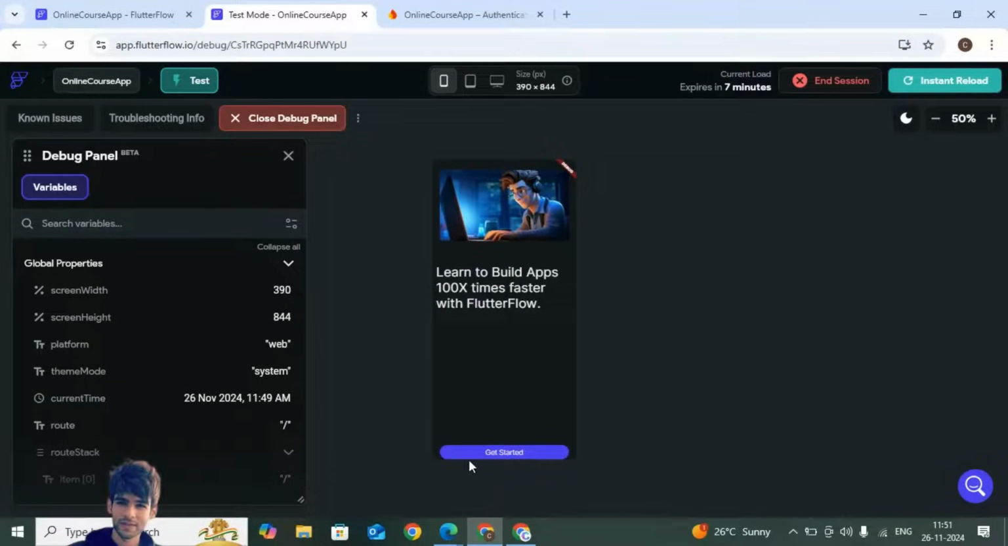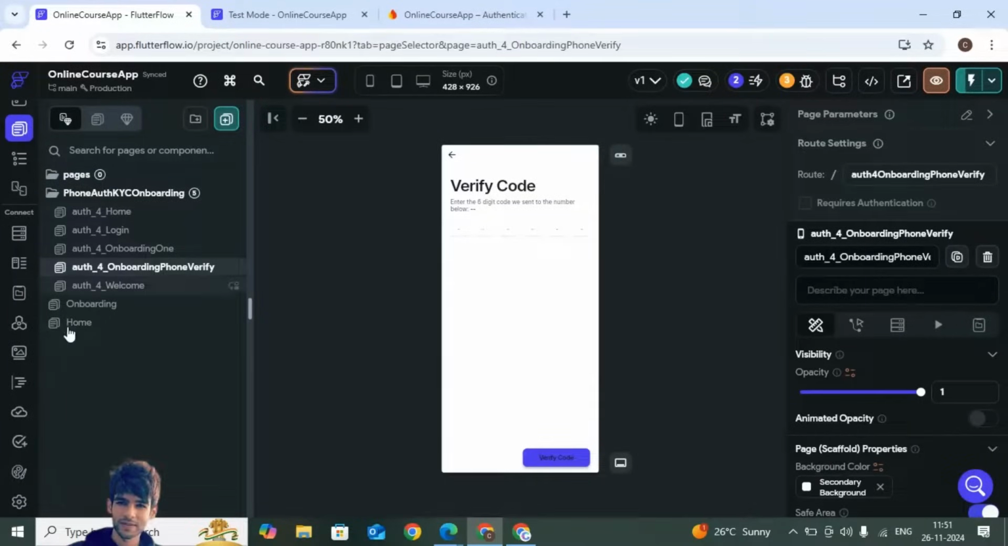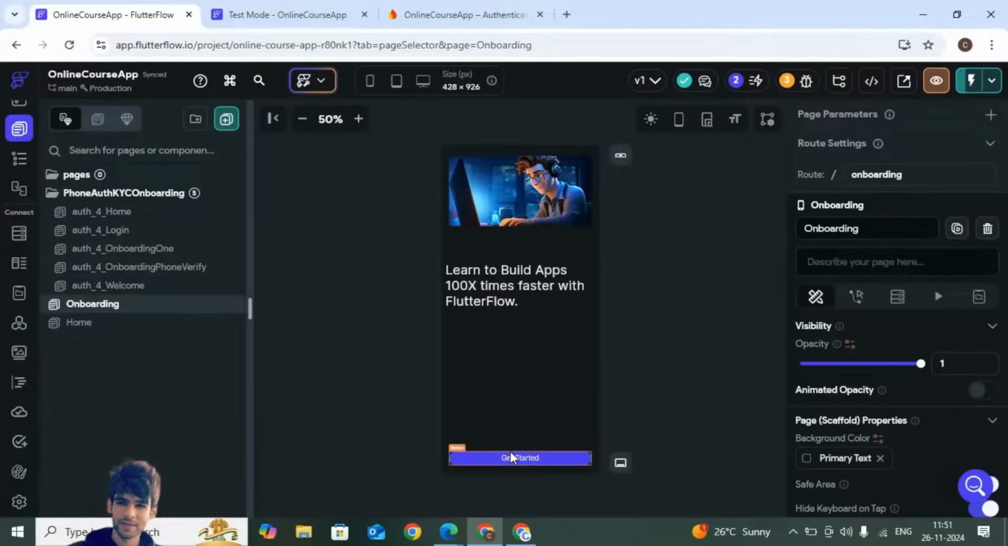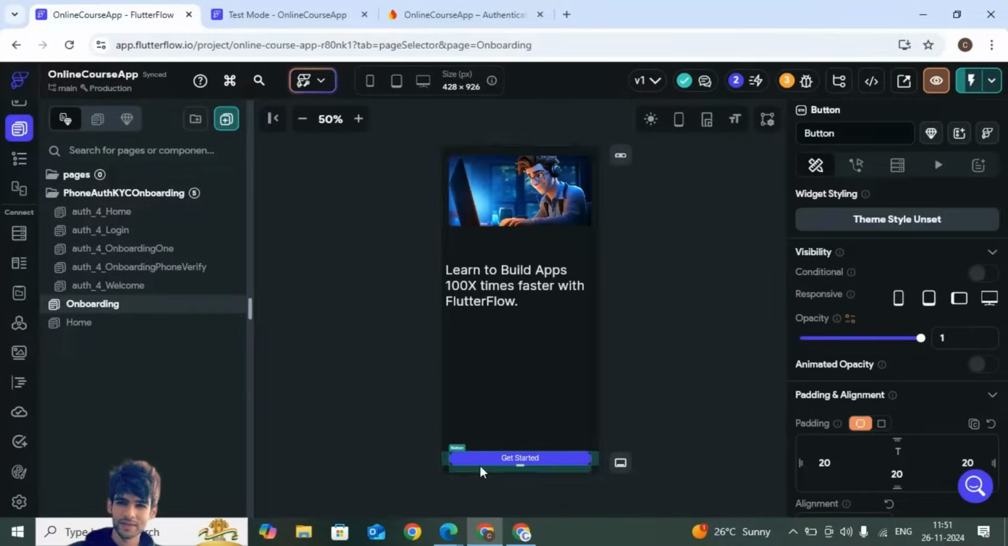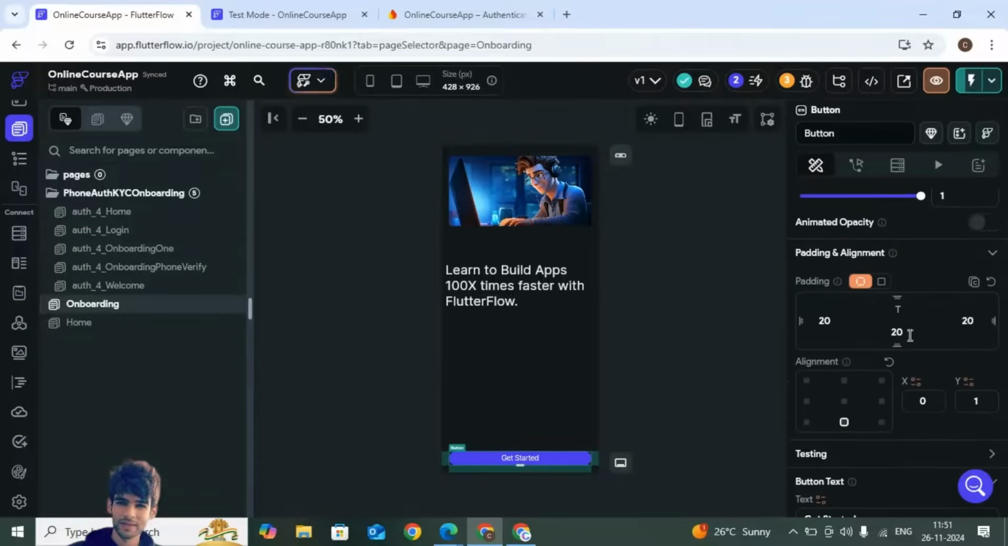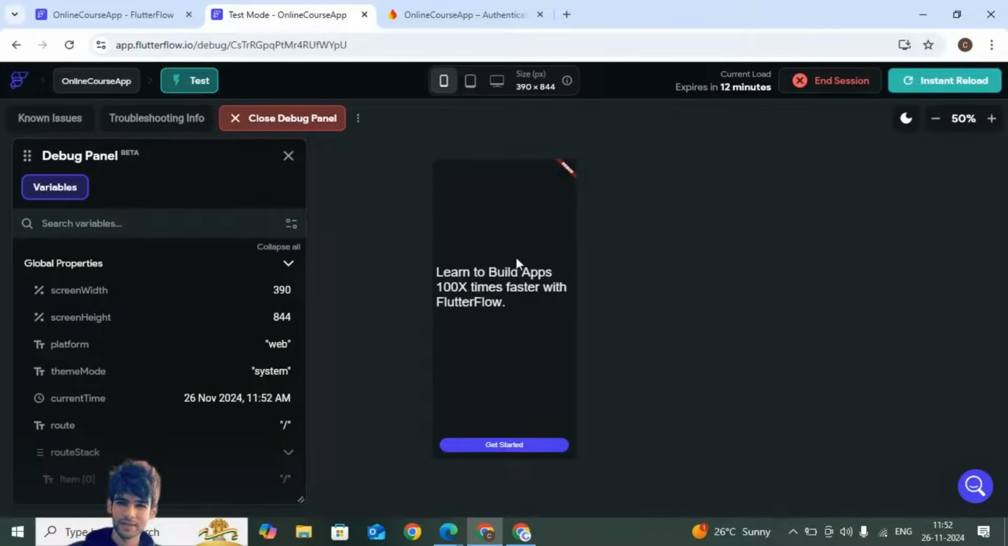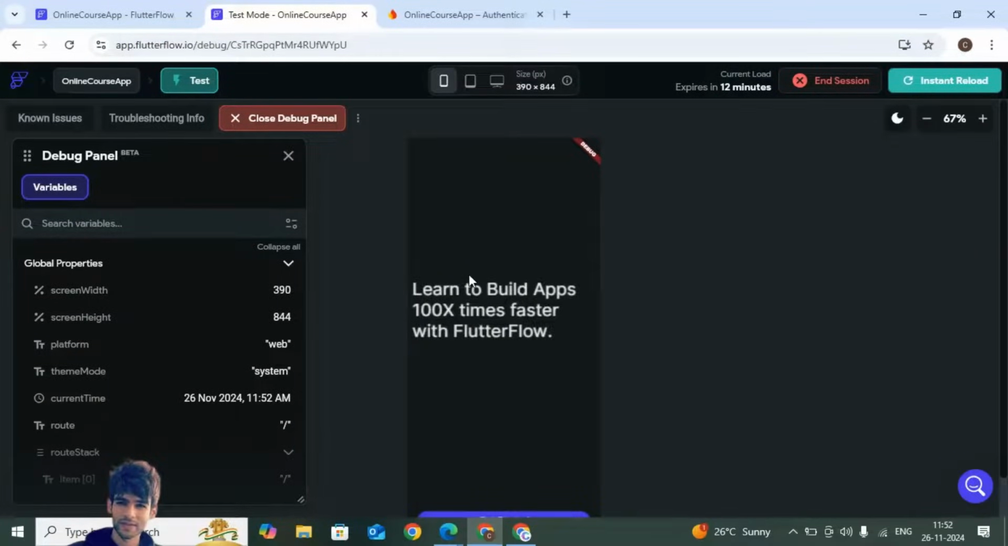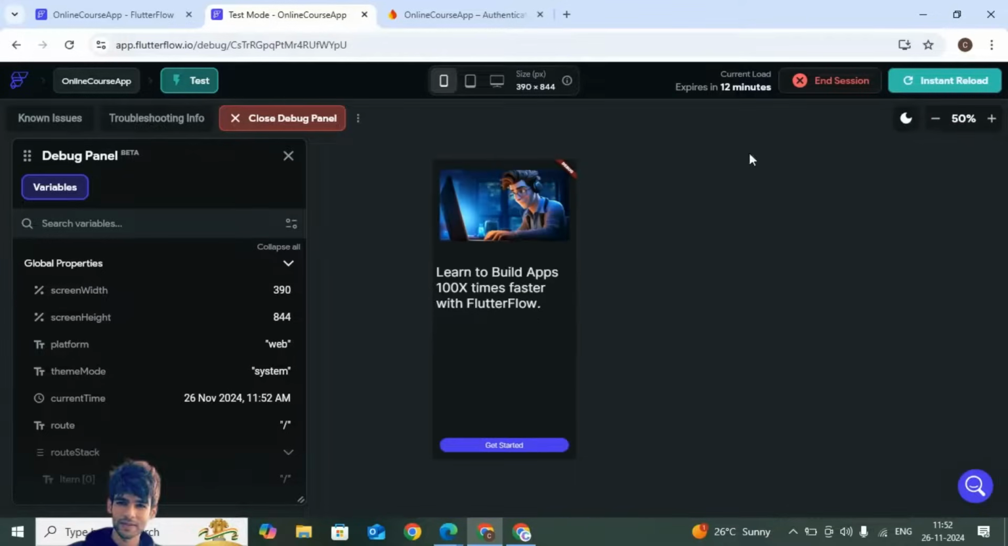For example, there is not a spacing there. And if I add the spacing from bottom here, for example, if I add the 20 spacing from bottom and if I reload this app now, you can see the spacing is added from bottom.